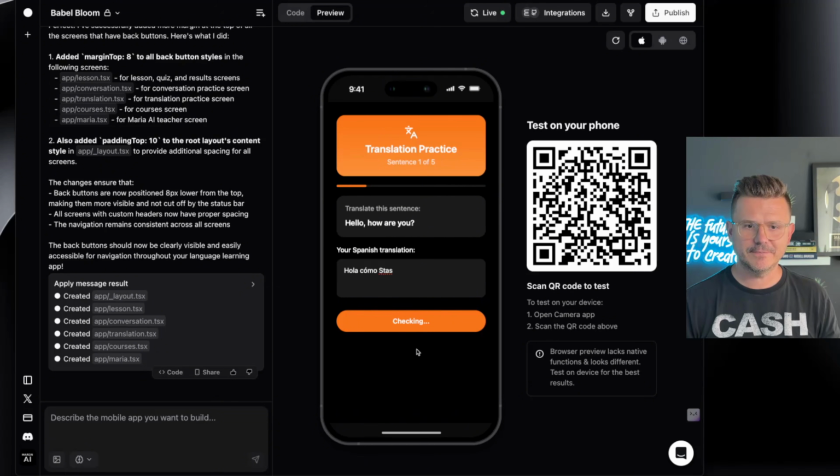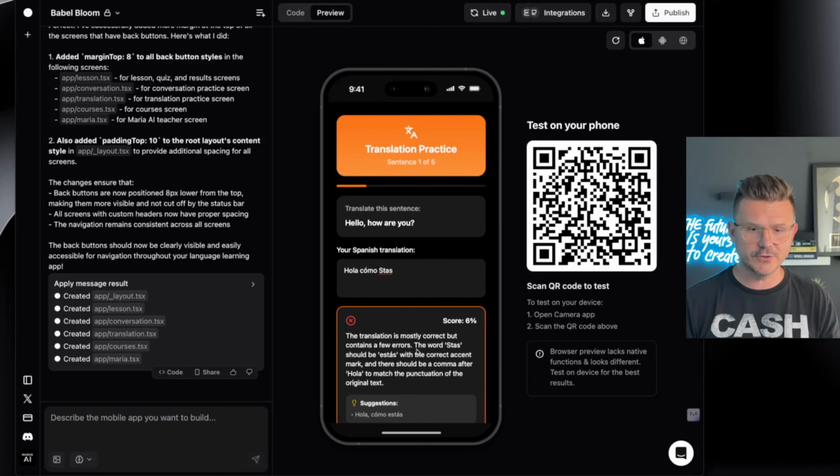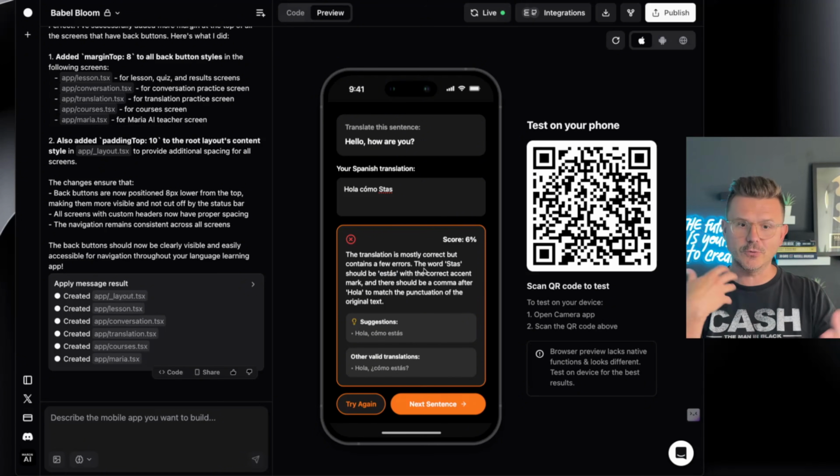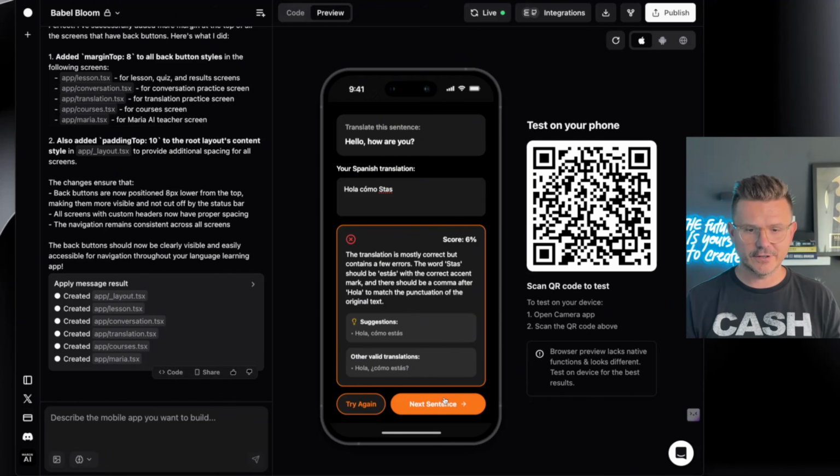Check translation. So this is the fun way to actually quiz you. And then here's our score. So translation is mostly correct, but contains a few errors. The word estás should be estás. So now you can actually go in, play with your agent, and then go to the next sentence.